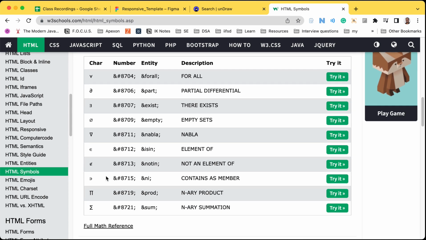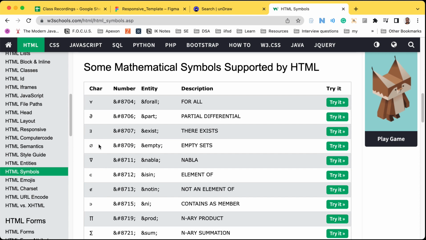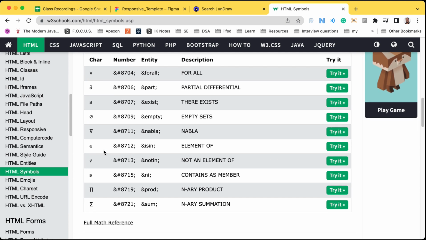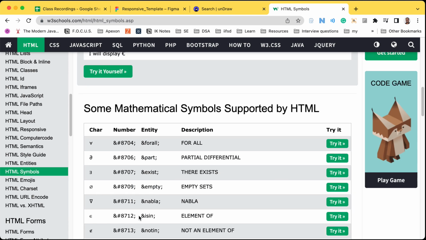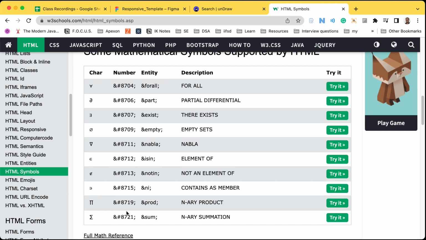Again, just be aware that you have all of these mathematical characters available. So here's a list. You don't need to remember any of these. Just know that they exist. So in a program, in your project, when you know that you have to print something like this, just search for HTML entities or HTML symbols. What you need to search for, that is also super valuable information.